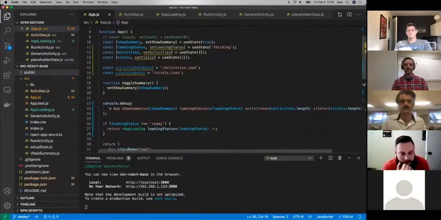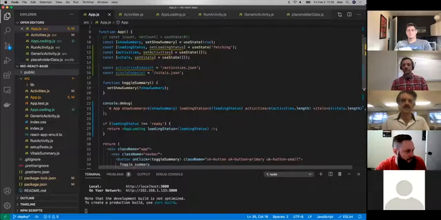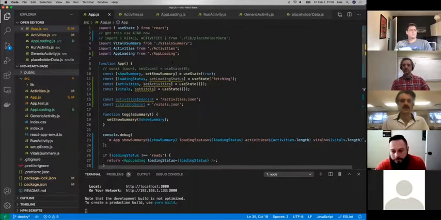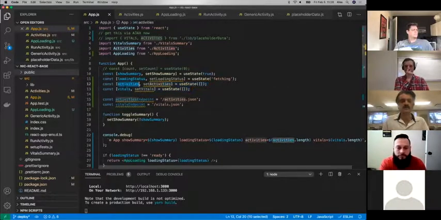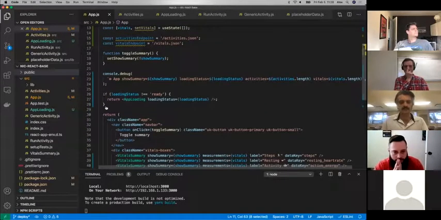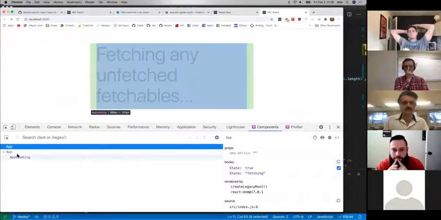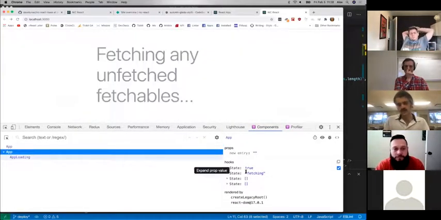I think we're okay. So just going to pause here for a minute because that was a lot of changes. Instead of our constants up here, we're leaving them behind, and we now have empty arrays for vitals and activities, and we have this fetching status. So everything's temporary, everything's undone. And so if we load our app, fetching any unfetched whatevers, and if we look down in our hooks, we've got all this empty temporary state.